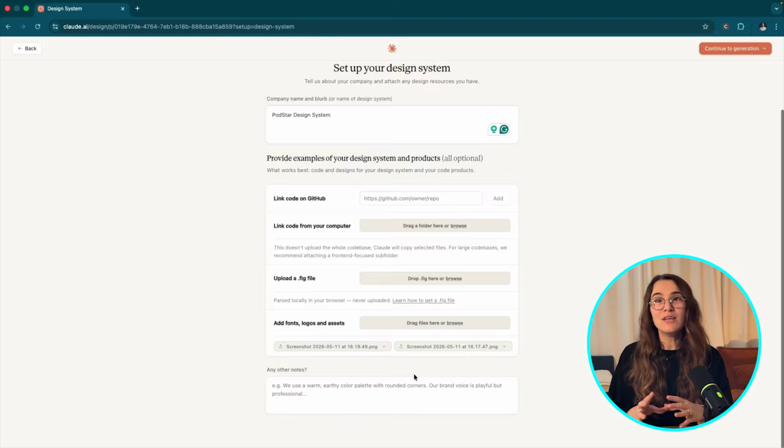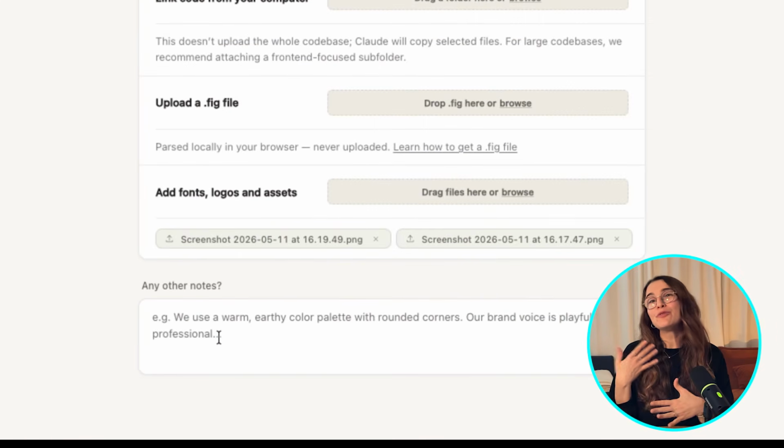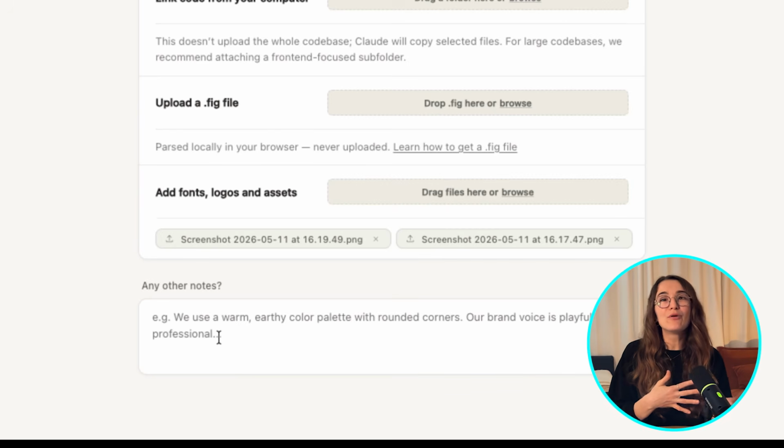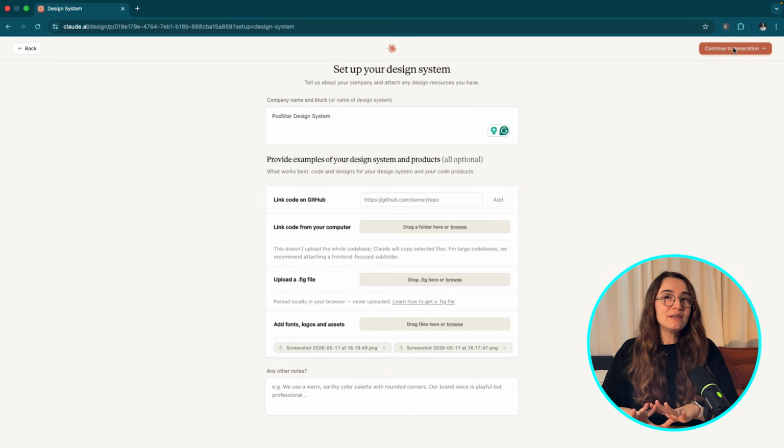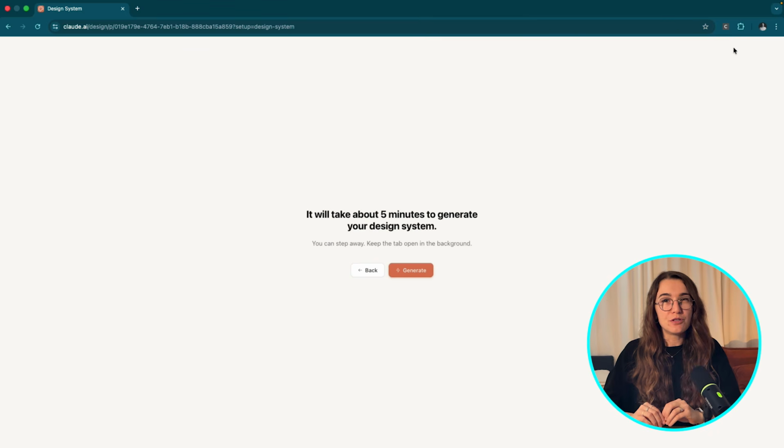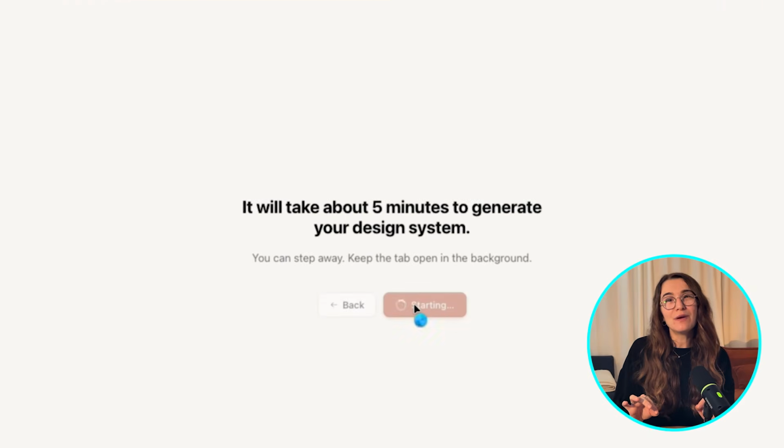You can take a screenshot of your own website, drop it in, and Claude Design will automatically pull out the fonts, the colors, and the overall style. You can also add notes if you want to, for example, explain your brand voice or anything else you want Claude to consider on top of what you uploaded. Okay, once everything is set, I will click Continue to Generation. This is where Claude takes all the information and starts building your design system. I will hit Generate. It usually takes a few minutes, so just be patient.